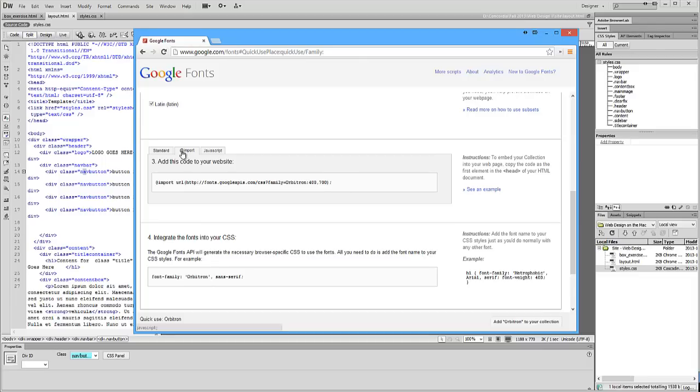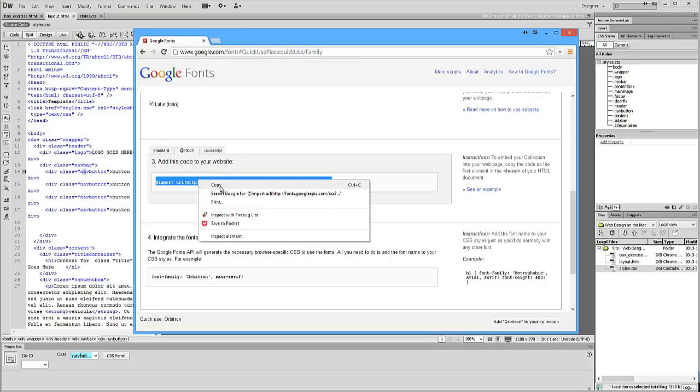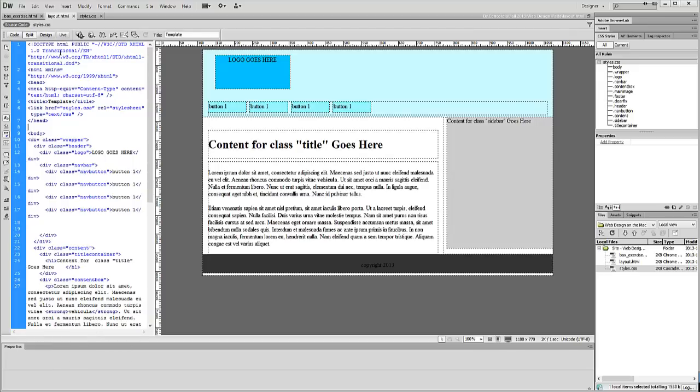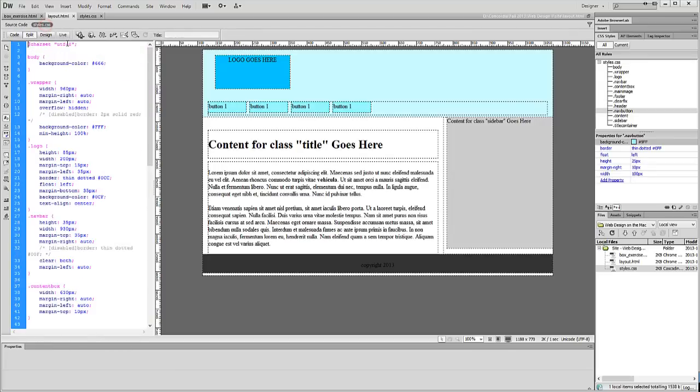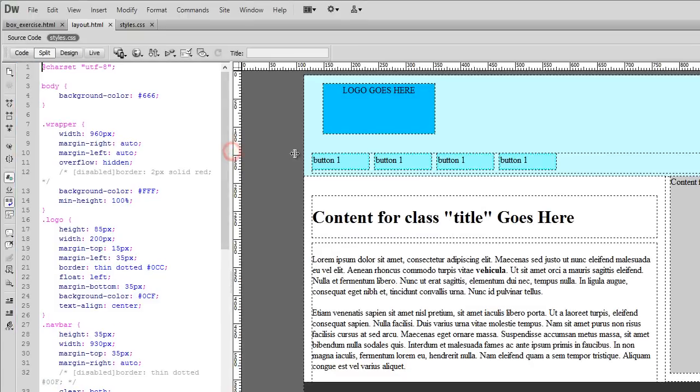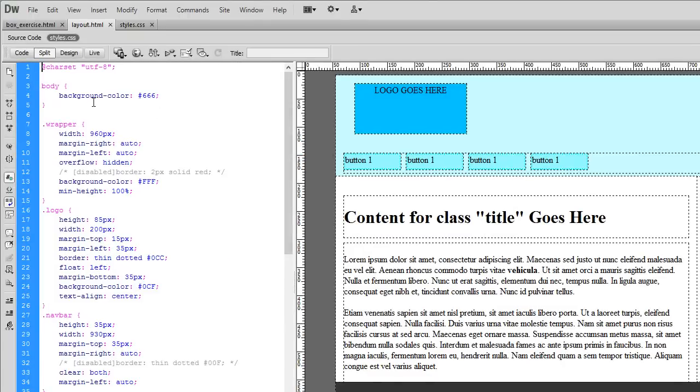So we're going to use the @import command, which is used for CSS, and we're just going to grab this text over here, just copy this text, and now we're going to return to Dreamweaver, and in our styles.css, or whichever CSS file you're using for your site, we're going to add this into the top.